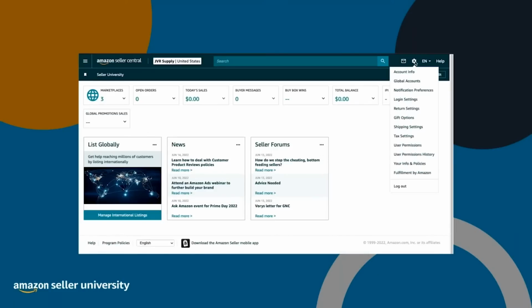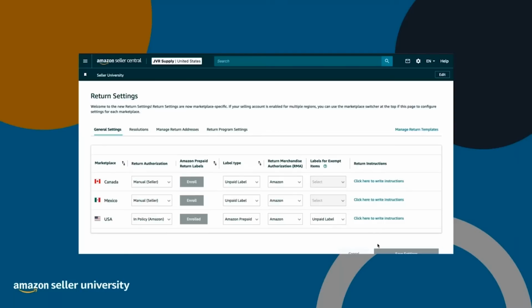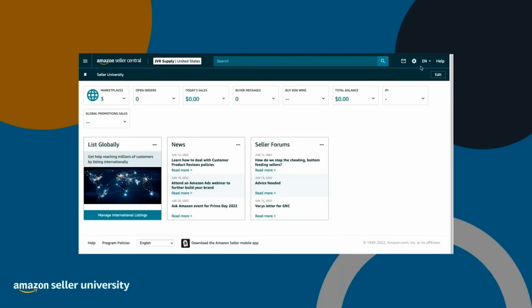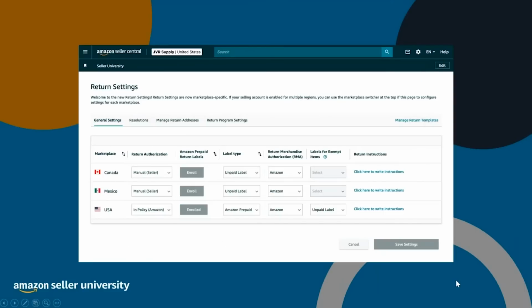So to check settings for other regional stores, start by selecting the gear icon in the upper right of Seller Central, open the settings menu, and then select return settings from the drop-down menu that appears. And then on the next screen, under the general settings tab, you can see the current return authorization and label type for each store you sell in. You can also find where to enroll in Amazon prepaid return labels if that's available to you.